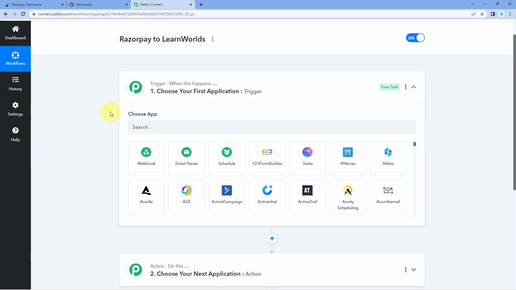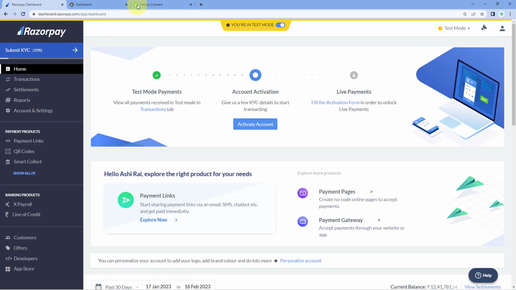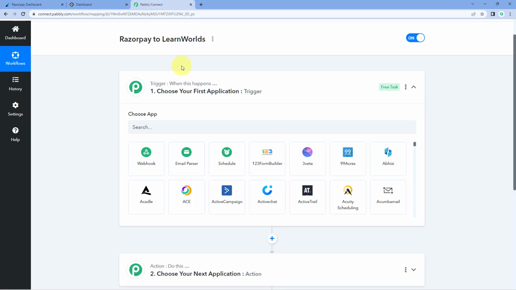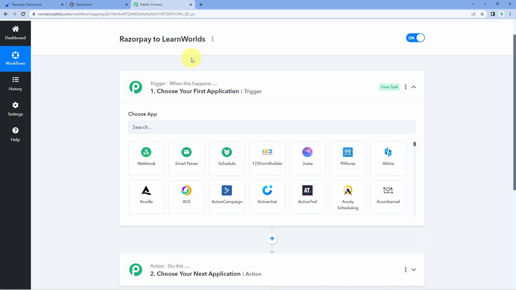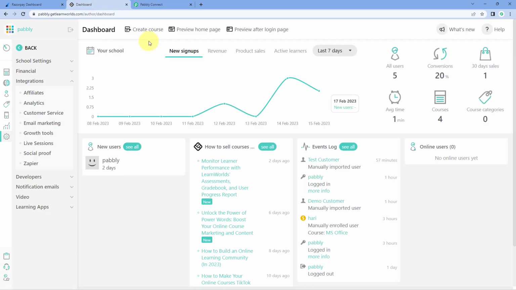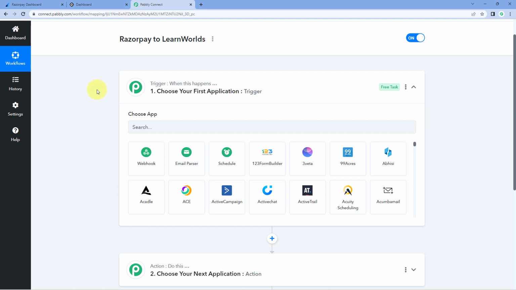Now the idea here is, first we have to connect our Razorpay account with Pabbly Connect in the trigger window, so that every time we receive a new payment in our Razorpay account, automatically the details of that payment with the customer details should be captured inside Pabbly Connect. And after that, using Pabbly Connect, we are going to add that same user and enroll that same user into our course in LearnWorlds. So let's see how it is done.